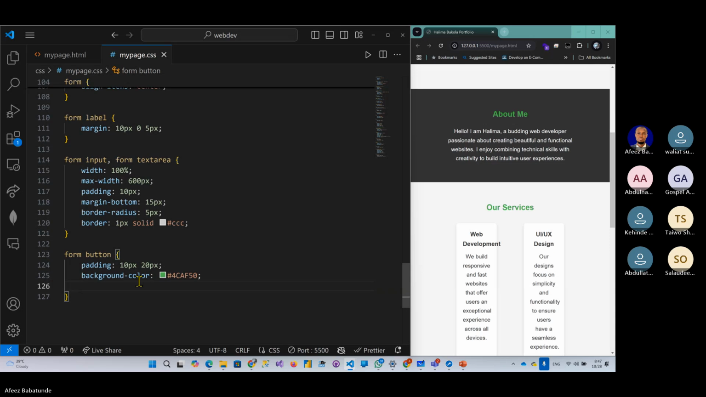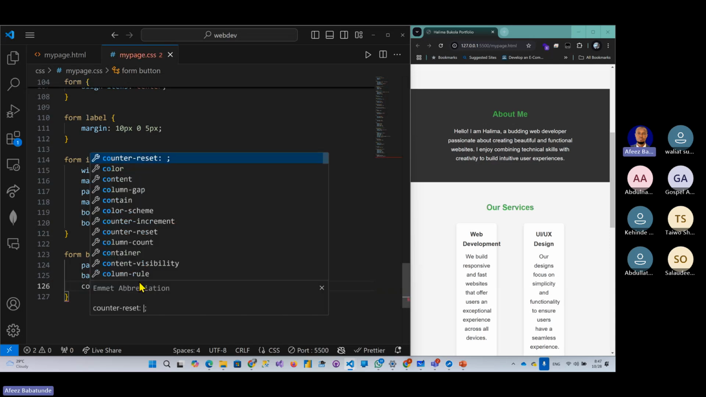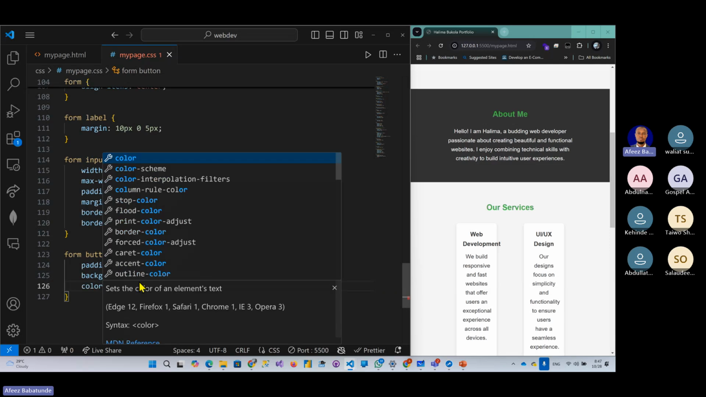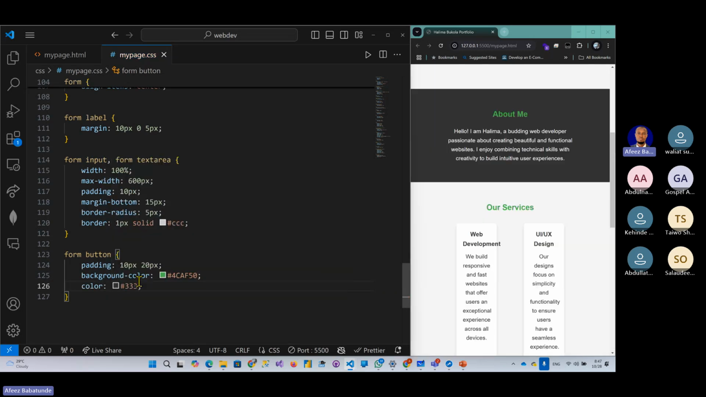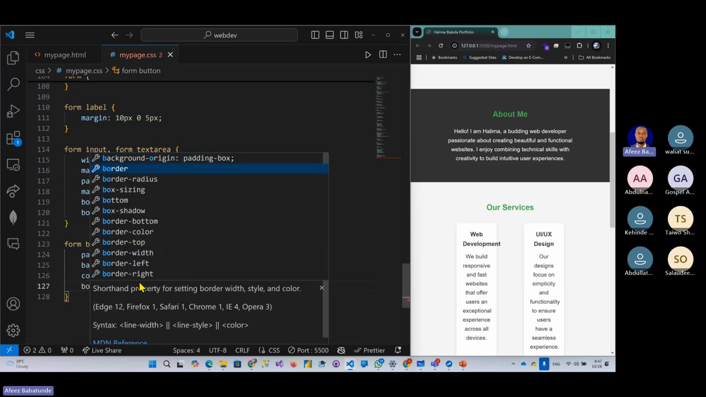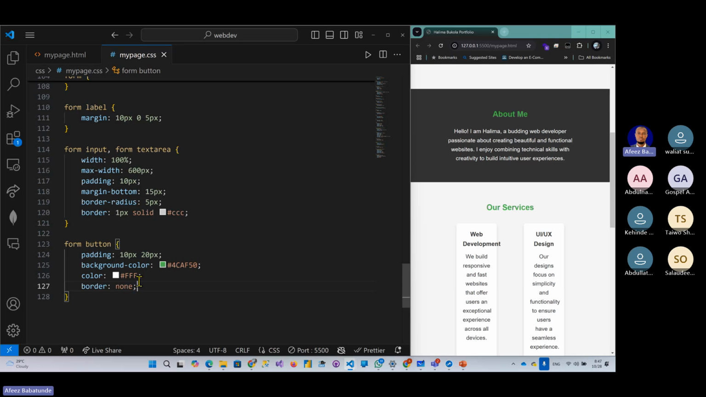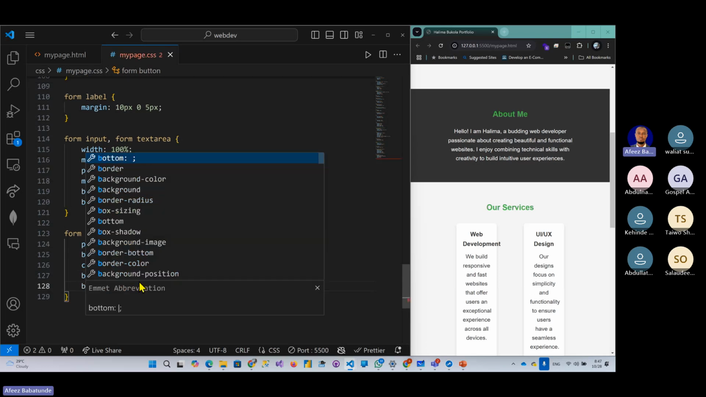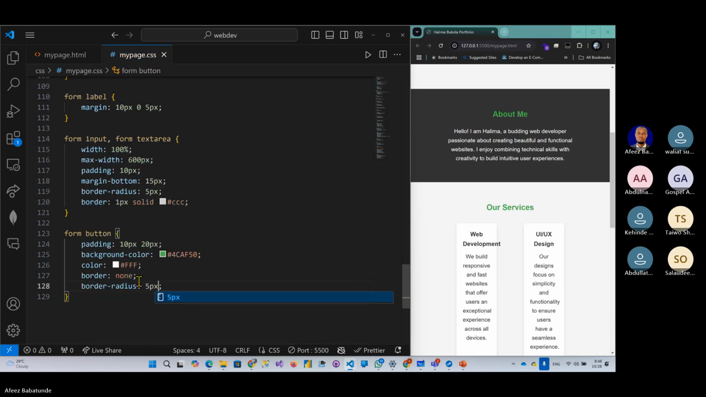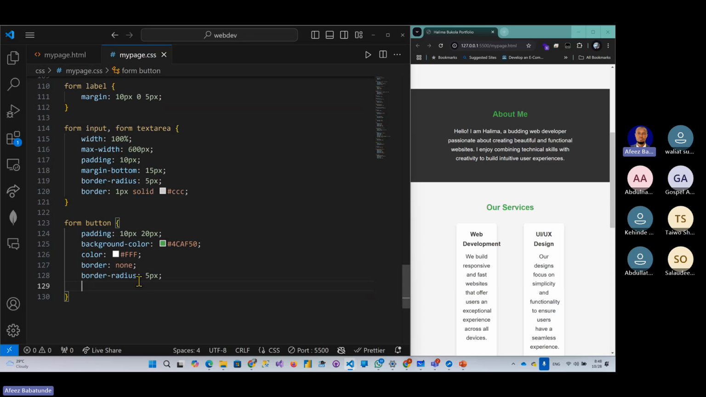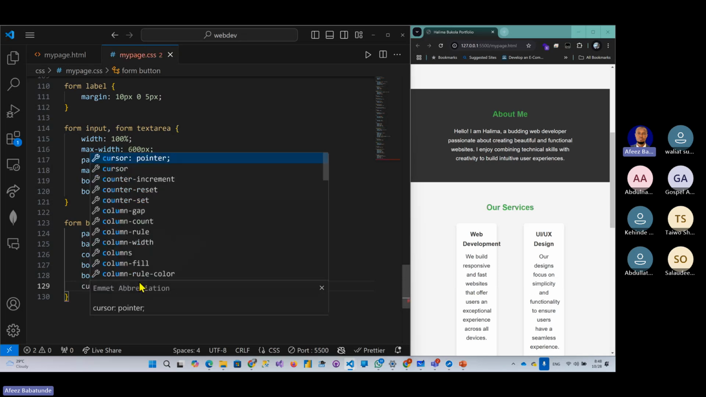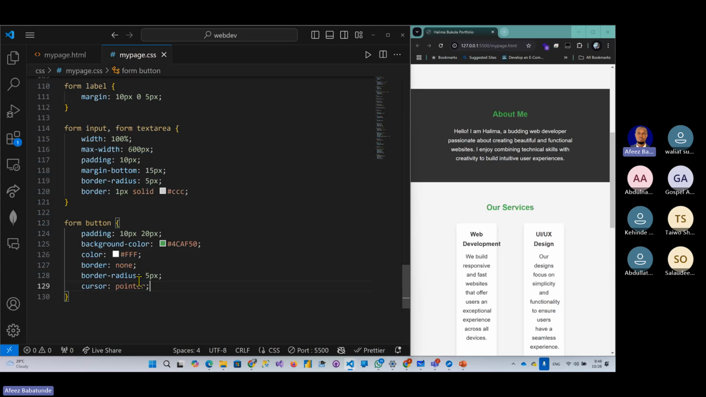And then text color. Our text color should be white. No, I think white is FFF. You can use FFF for white. Then we have border. I don't want to add a border to it. None. Then we have border radius to be 5 pixels. I think that's fine. Oh, let's have cursor, when you place your cursor on a button, to be pointer. Yeah, let's show a pointer.